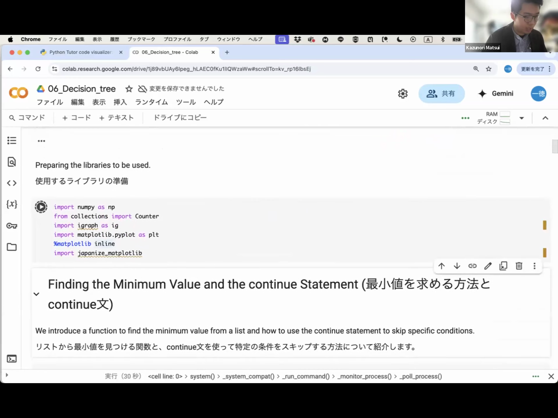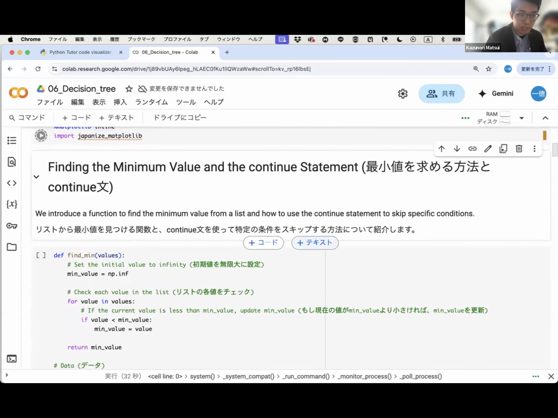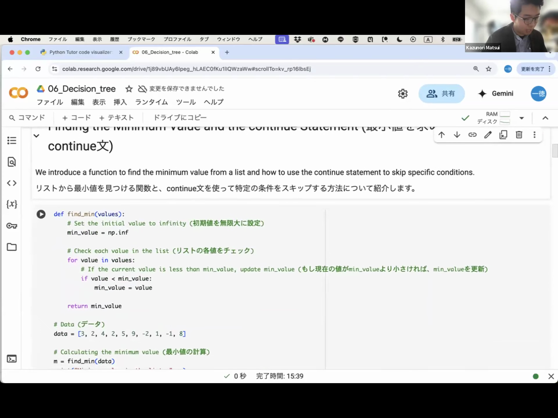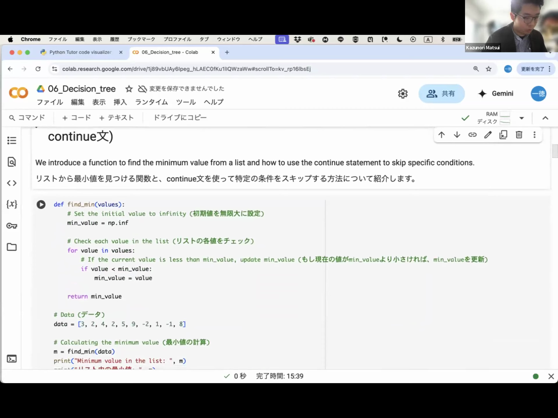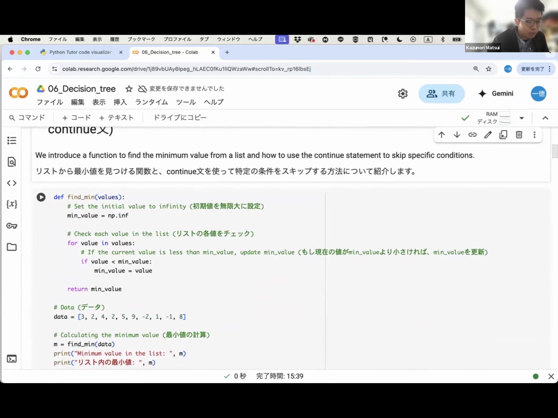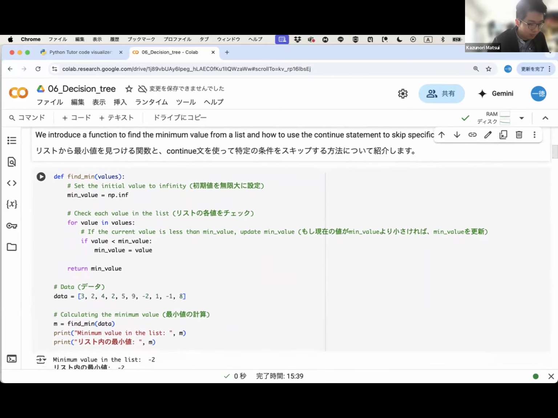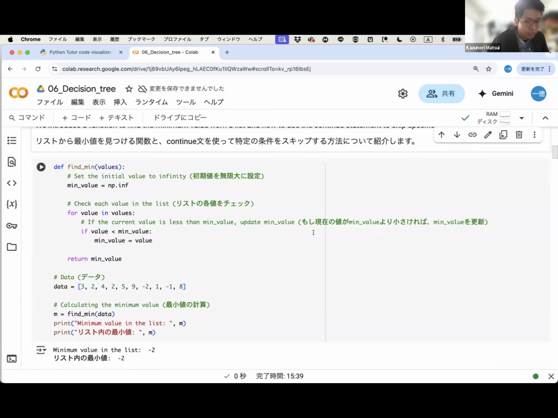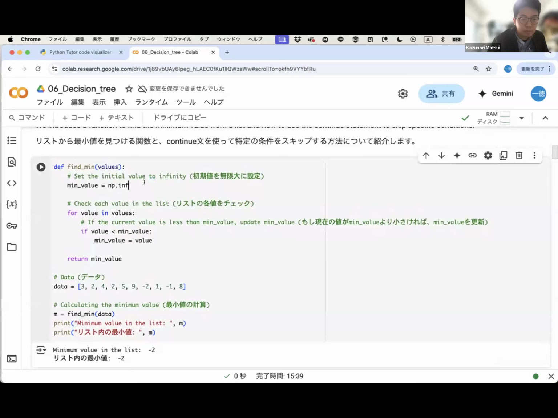In class, we discussed how to write a function to find the minimum value from a list. To find the minimum value, we set an initial value and then look for the minimum value from the value array. We look at each element one by one.